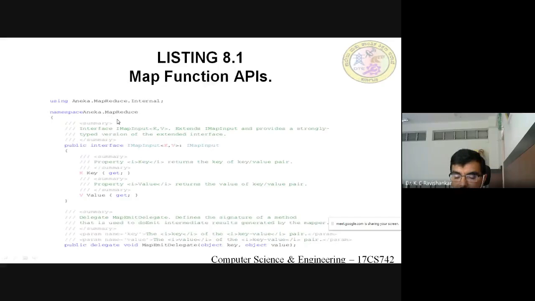Okay, next we have the first listing of the map function. Here you can just go through the program which has been written for the Aneka platform, which will be executed in the Aneka platform. Aneka uses Aneka.MapReduce internal. That is a library, and also the interface which will be defined for execution. There is a namespace Aneka MapReduce.